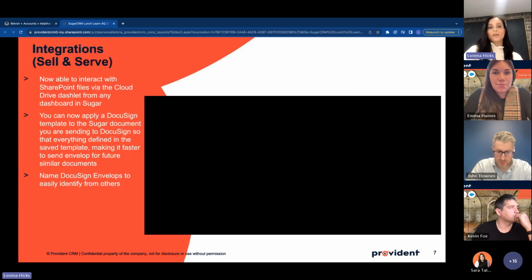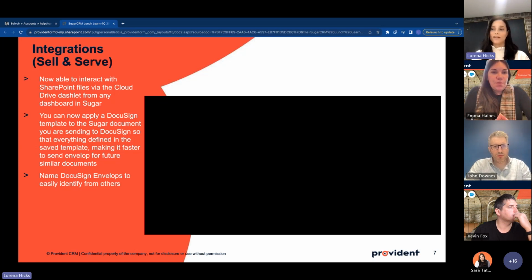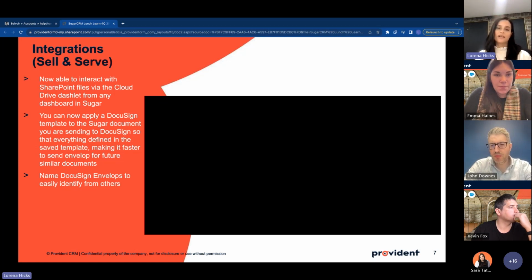Next, there have been some integrations now to be able to connect to Cloud Drive Dashlet from any dashboard in Sugar. So formerly the Cloud Drive Dashlet functioned solely with individual cloud services like Dropbox, OneDrive, and Google Drive. With this latest update, you have the added advantage of integrating Cloud Drive with SharePoint.